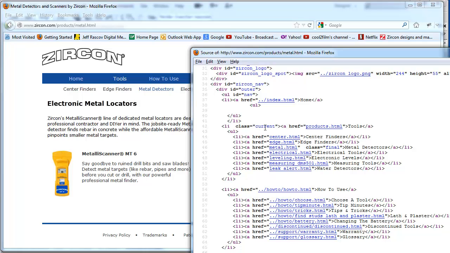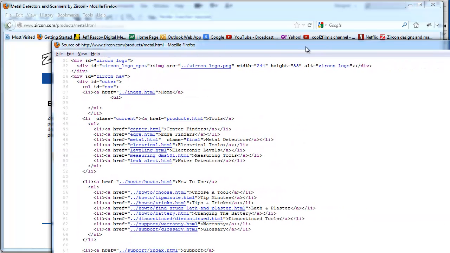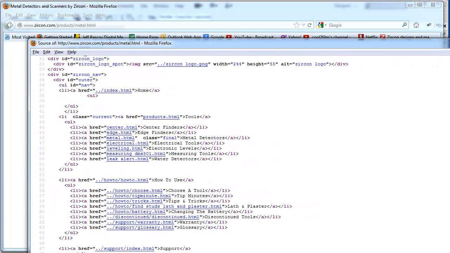I'm using the word current here, and this current is then pulling from a CSS to make it white compared to the other ones. And then you'll notice it says class final here for the metal detectors, which makes that blue. And so it changes on every page. So I can't really use a template for this because it's revised every time. So that's sort of, I like the templates.